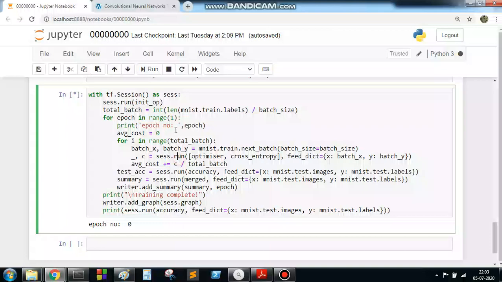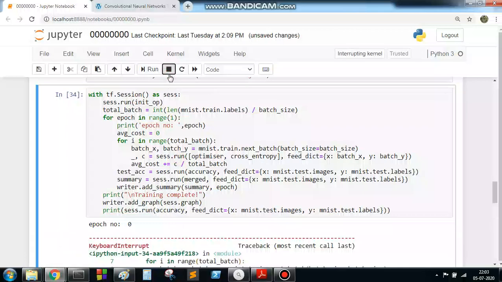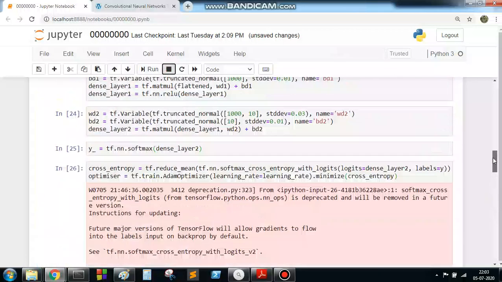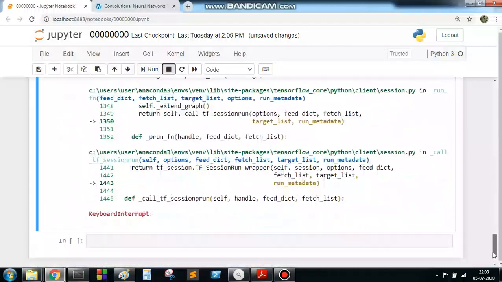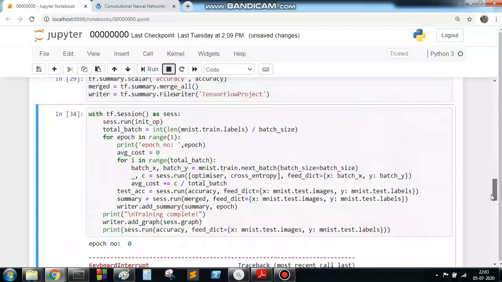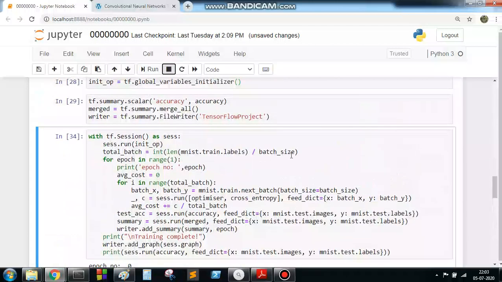Okay, this will actually take a lot of time. Let's increase the batch size so that it will complete easily. What is the batch size? Let the batch size be 5,000. That means a total of 11 batches is possible, 55,000 divided by 5,000. So now it will take very little time. Now run this.